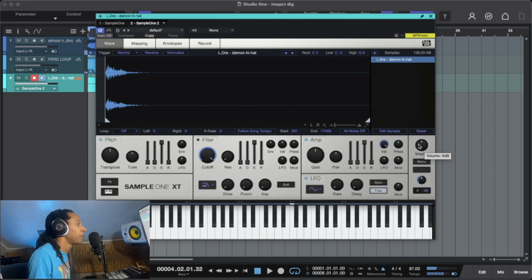Pro tip, if you want to adjust the volume, don't touch the fader yet. Adjust it with your master volume right here, because that's giving you the sound. Next up is the snare.